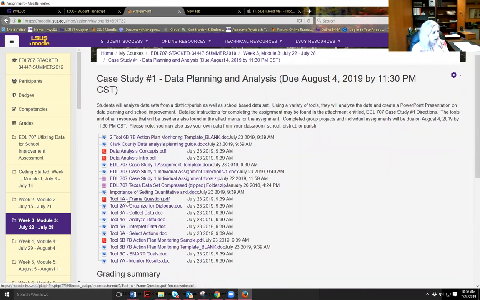So just real quickly, I'm going to start kind of in the middle, you have 7 different tools that you can use that's going to help you to complete your template as well as your PowerPoint. So it goes from tool 1A all the way through tool 7A, and then back up here, tool 6B and 7B available to you. In addition, you have a data analysis planning guide that you may find helpful as a resource document. You have a PDF on data analysis concepts as well as an introduction that you need to read that will provide good foundational and background information. Then you have the actual template that you will complete as well as the directions.